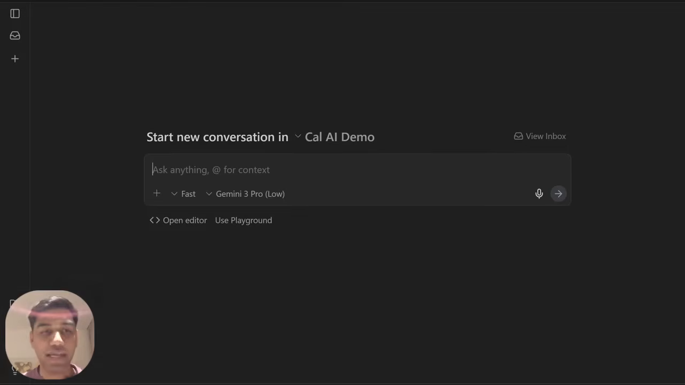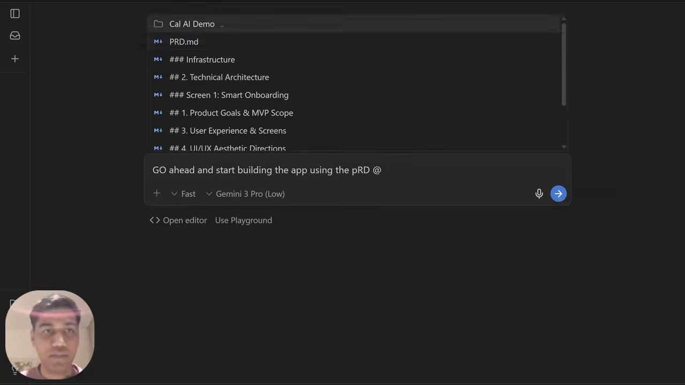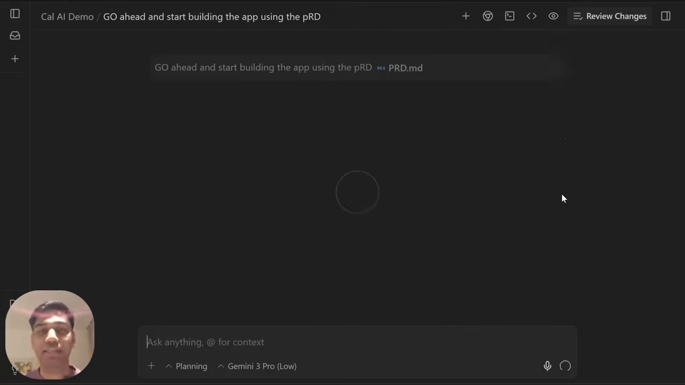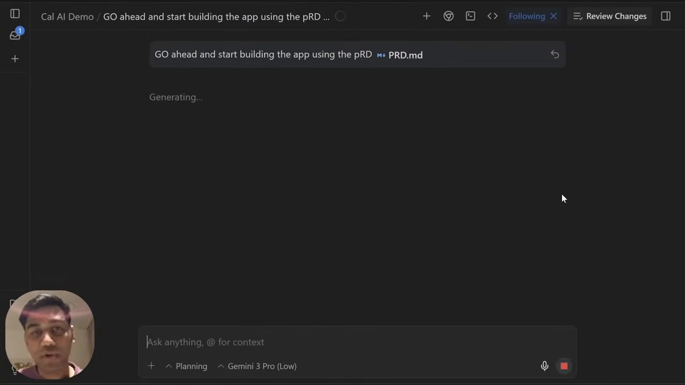I already have a folder ready, and all I'm going to ask the agent to do is go ahead and start building the app using the PRD at this path. I already have a PRD mentioned here, and the first thing I'm going to do is select planning mode and let it go ahead and start planning. Now it's going to start creating a plan based on the product requirement documentation I've added.